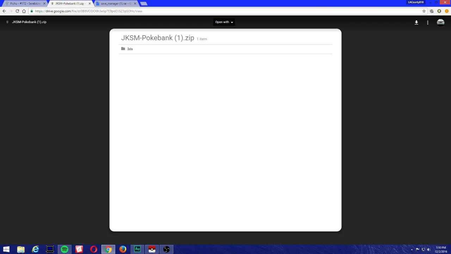So before we get started, I have JKSM here and Save Manager. Save Manager only works with cartridges, so XY and Sun and Moon cartridges. I tried it with other games, even Omega Ruby and Alpha Sapphire, but it does give the yellow screen or red screen, I don't remember. But JKSM works with cartridges and digital eShop versions, so it works with basically any game.